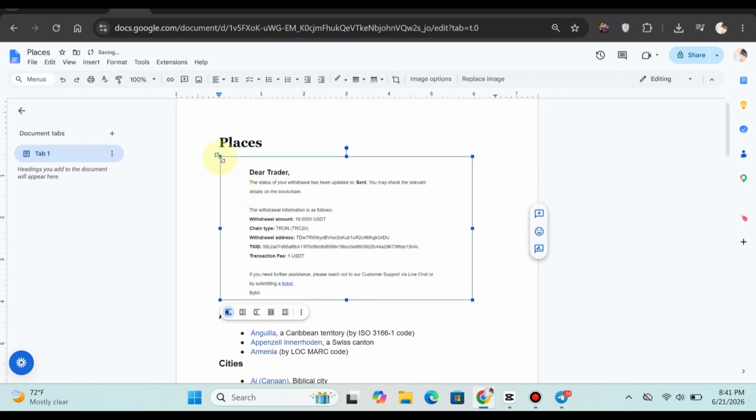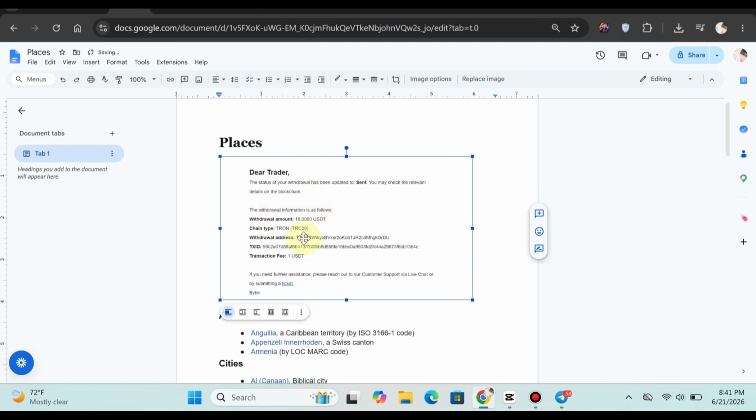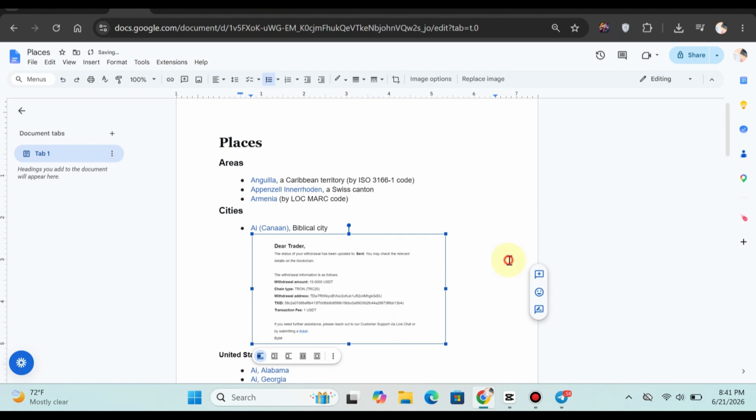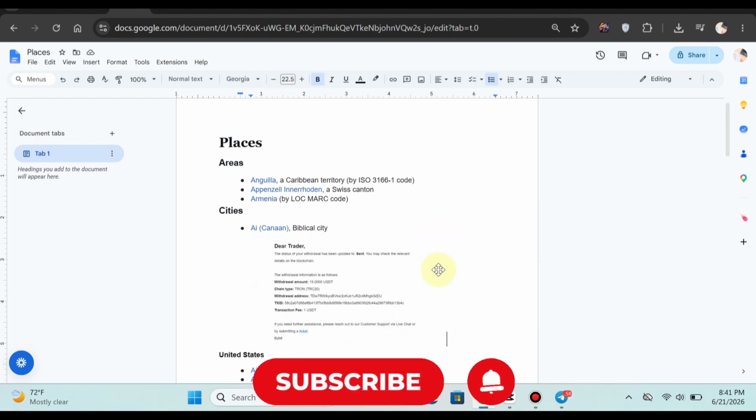You can also choose how text wraps around the image by selecting options such as Inline, Wrap Text, or Break Text from the toolbar below the image. If needed, click and drag the image to move it to a different location within your document. Google Docs automatically saves your changes as you work, so there's no need to save the document manually. And that's it. You've successfully inserted an image in Google Docs.